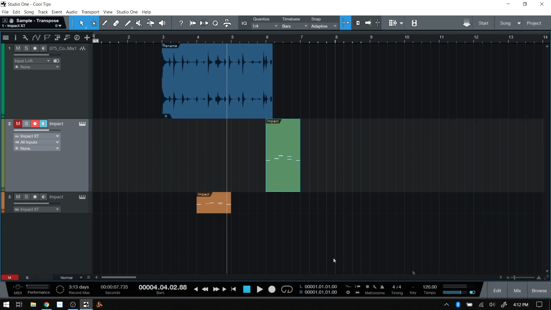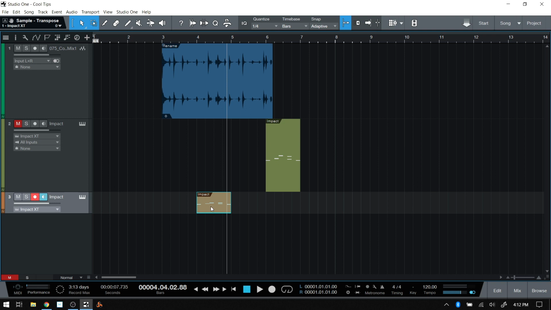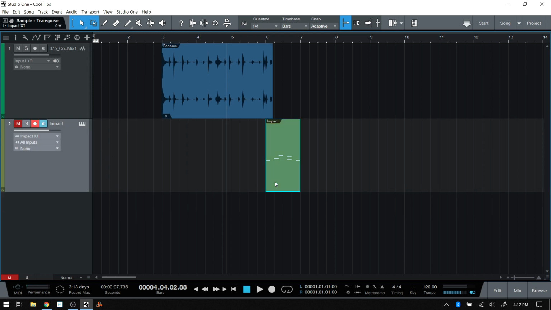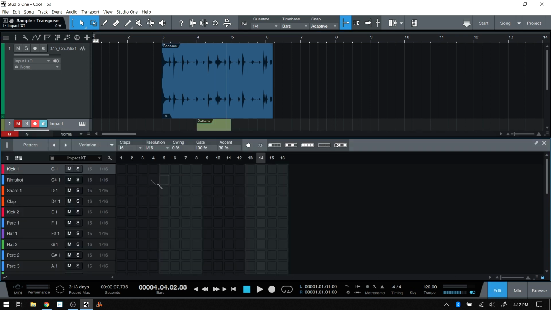So at this point, I'm going to close out the browser and I'm going to delete that MIDI part out. Let's right click and remove track and instrument. I'm going to delete this one out, and now I'm going to hold Alt and double click to add a pattern. And so now we've got this pattern. I'm just going to add in some random notes here.